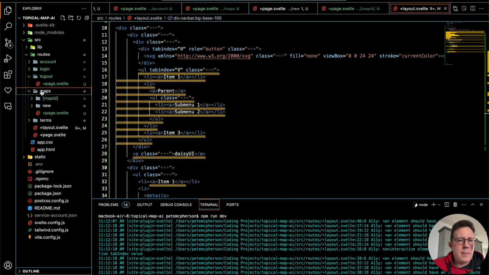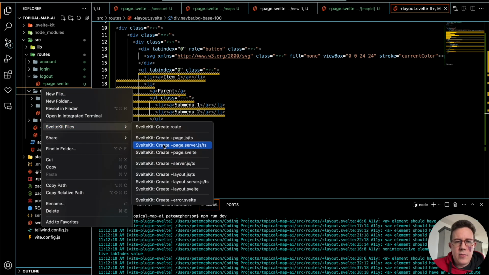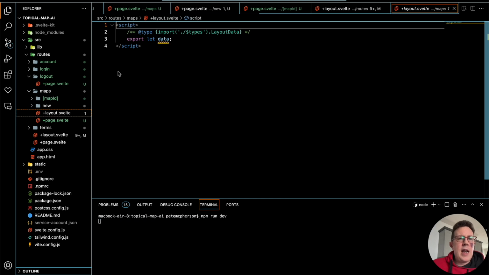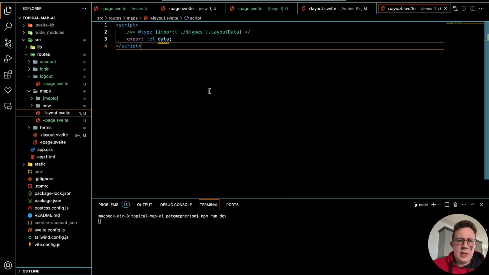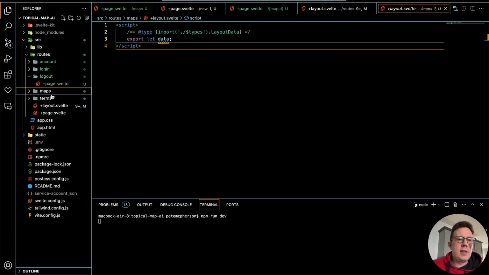For example, under maps, what I'll do is add a new page.layout file. Layout.svelte, sorry. Put that in there. And now anything I put in this layout file will only apply to everything in the maps folder here, all of these pages. So I'm not going to put anything in there right now, but there you go.